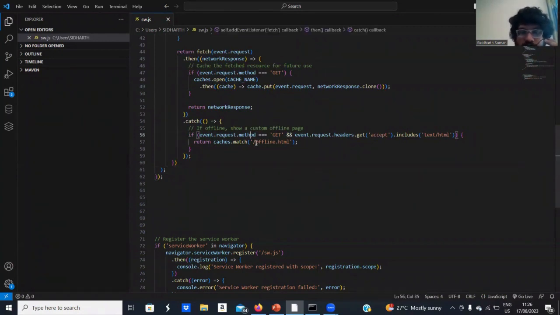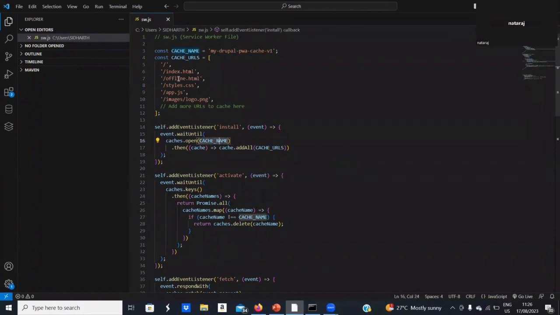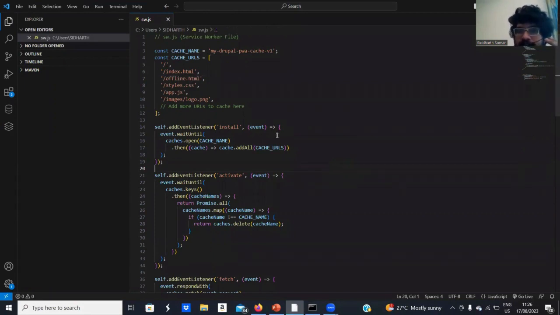So over here, what it does is that it basically returns offline.html, which would be a small error page that shows that the application requires some type of internet service so that it can reach those external APIs.